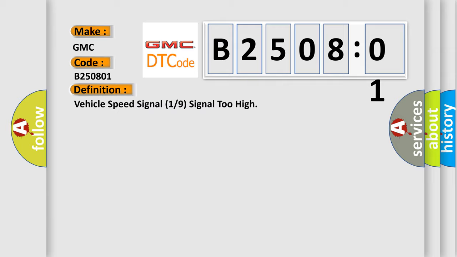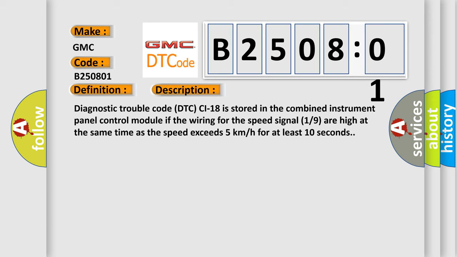And now this is a short description of this DTC code. Diagnostic Trouble Code DTC CI-18 is stored in the combined instrument panel control module if the wiring for the speed signal 19 is high at the same time as the speed exceeds 5 km/h for at least 10 seconds.